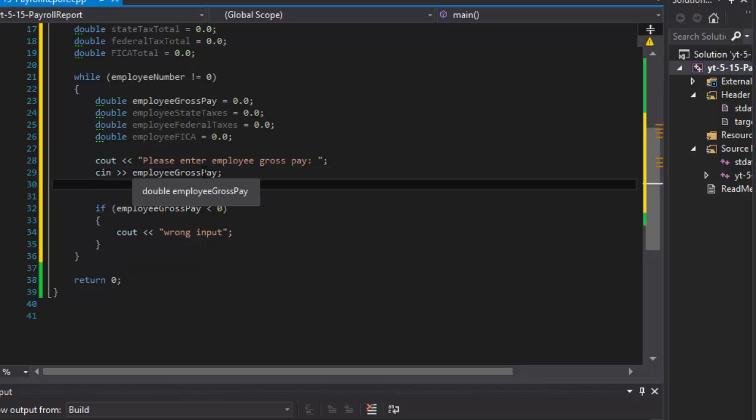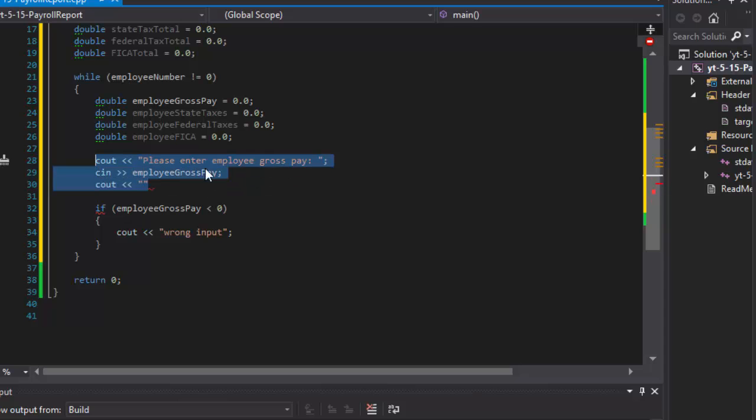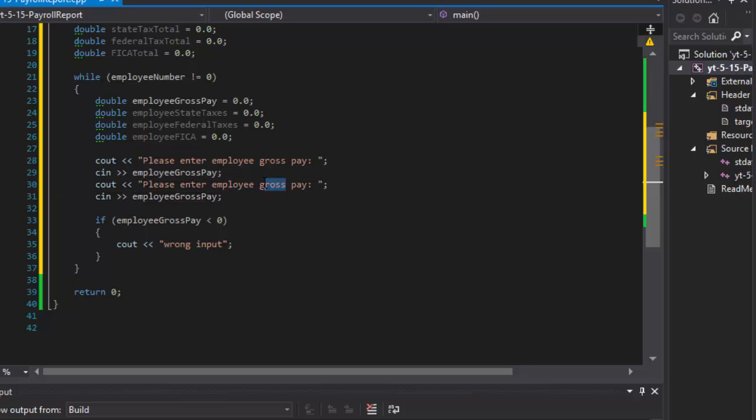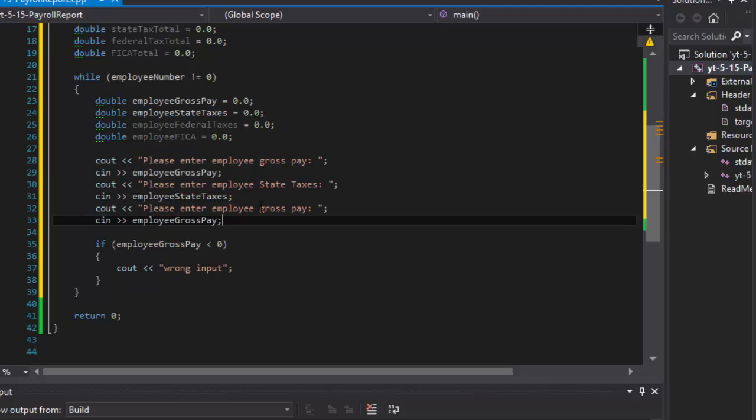So that's one record, and for the other ones, you know what, I'm just going to copy paste them because they're going to be similar. So cout and cin for all the others. This is the gross pay, so this one will be the state taxes, so employee state taxes. Now we will do federal taxes, so employee federal taxes here.